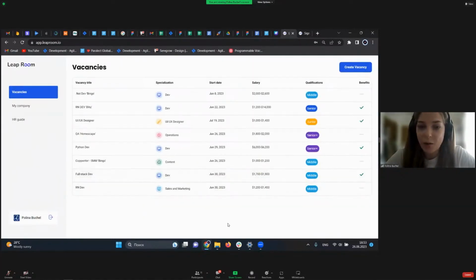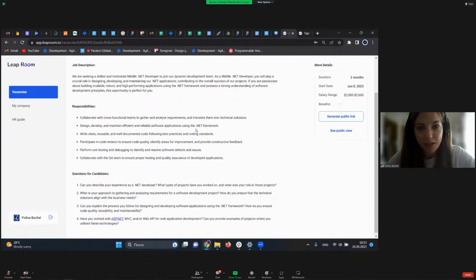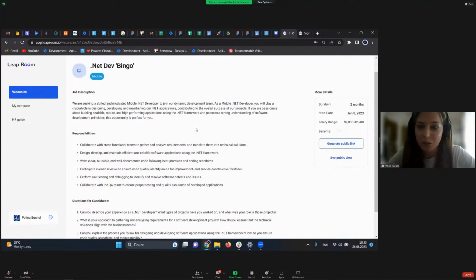Here we have the listing of all vacancies created by some company. The user or company representative will be able to create a new one, check the status, and check all the details on the vacancy details page. It's how vacancy details looks like.